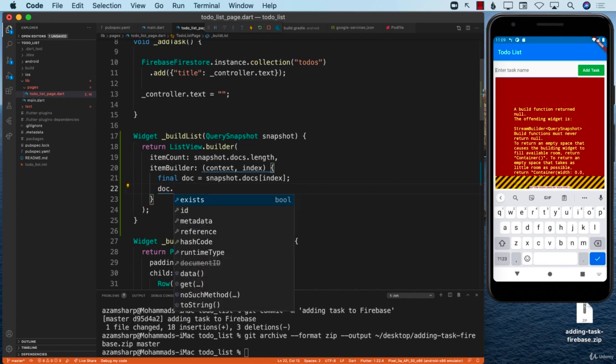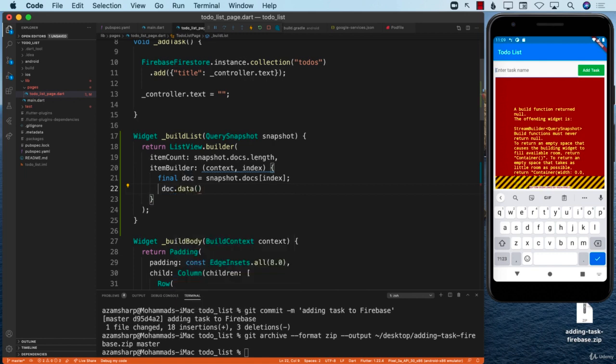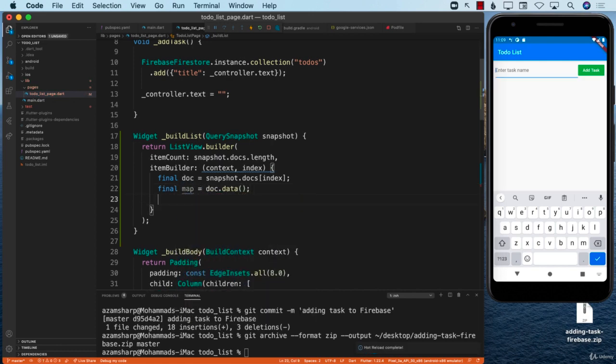This document has a lot of different properties. You can see it has a reference, it has an ID, which is the document ID, which is very, very important. It has something called data that you can use to get the key value pair. So let's go ahead and use the data. And I'm going to go ahead and say this is a map, because this is going to return you a map. All right.